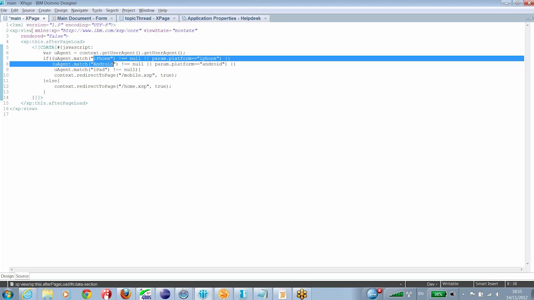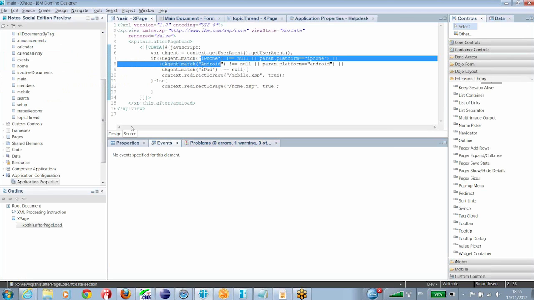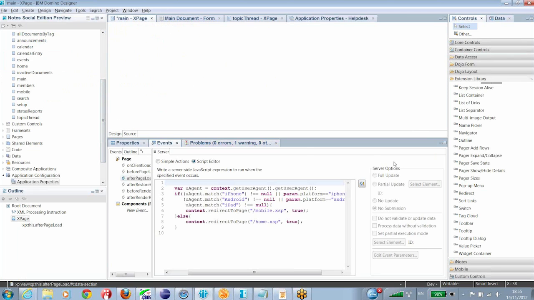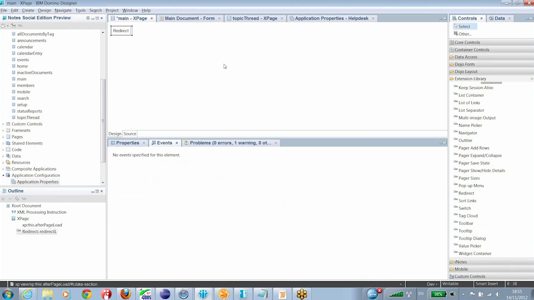So you can see here that there's a certain sort of logic involved in hand coding the stuff, and what we wanted to do was to make that just a little bit easier for folks in the current release. So what you can see in the social edition is that all of the extension library tools are here for you, and you've got this redirect control that you can simply drag and drop on the page.